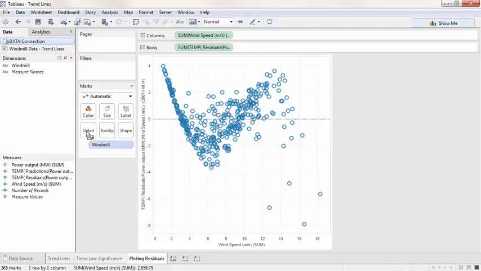Clearly, our model is not very good at predicting our power based on wind speed. Although the p-value and R² for the trend line are good, the residual plot is awful. This trend line is not useful for the analysis.